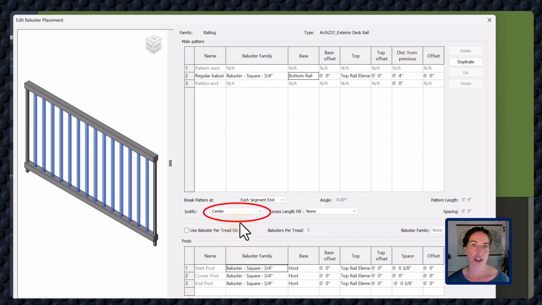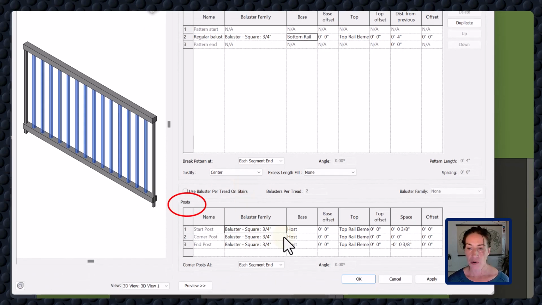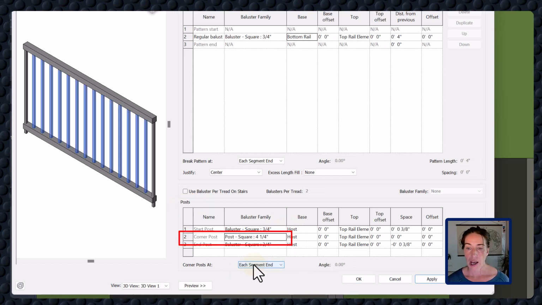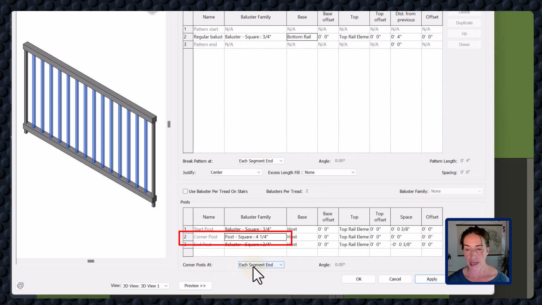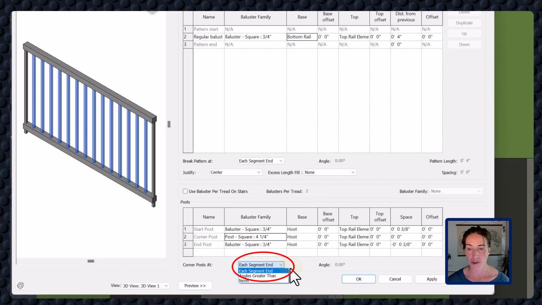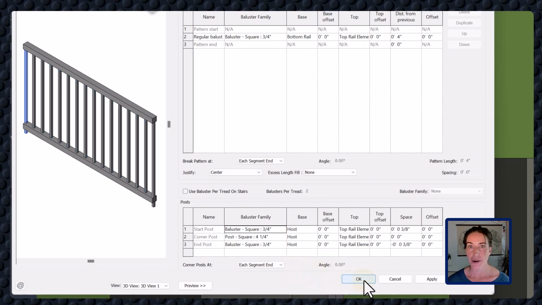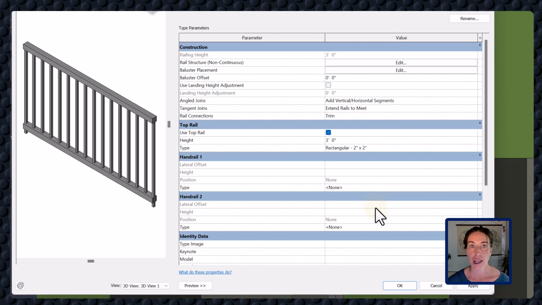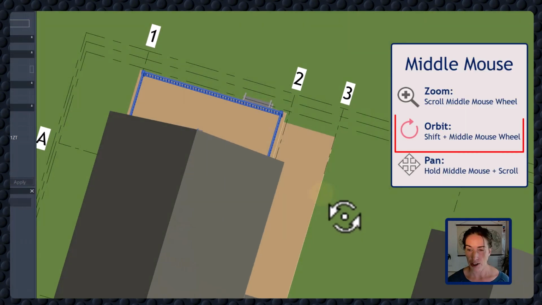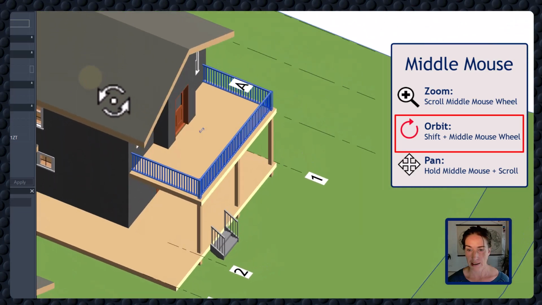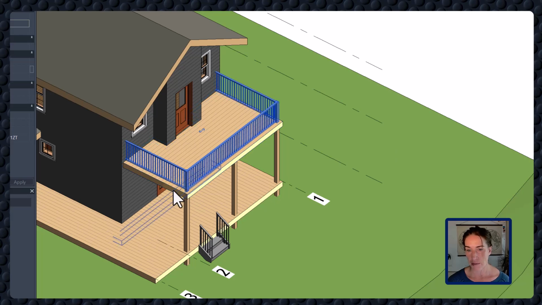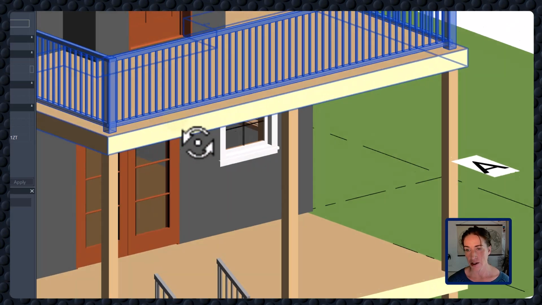I'd also like to change my post structure. I'll set my corner post to the post I downloaded from the Load Autodesk Family tool. I want to make sure I have corner posts at each segment end. There's other options here, but for our purposes, we'll choose each segment ends. I'll hit OK. I'll hit OK one more time to accept my changes and spin in 3D, holding the Shift key and the middle mouse button, to see the changes that have happened to our pattern. Our corner posts are now showing up and our balusters are attached to the new bottom rail.